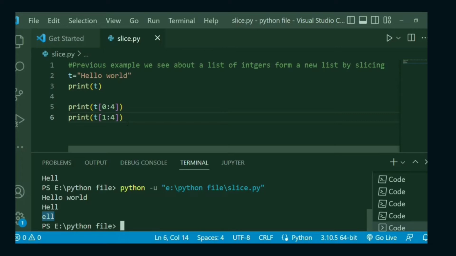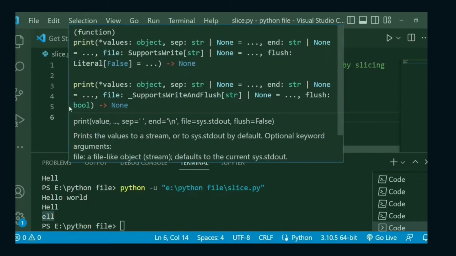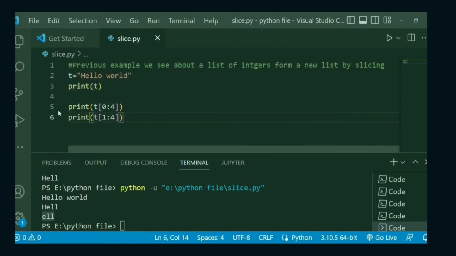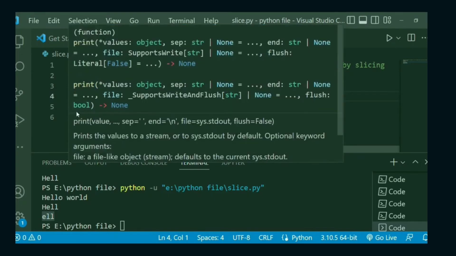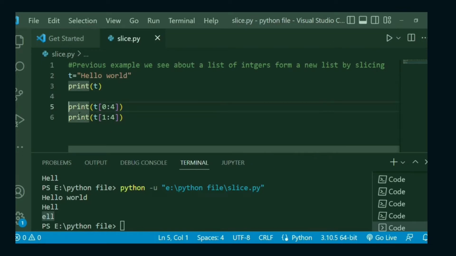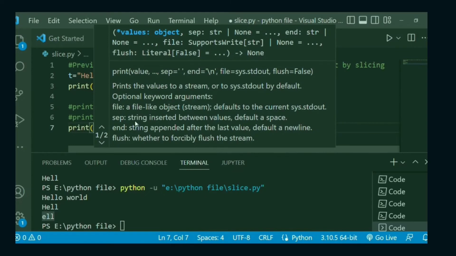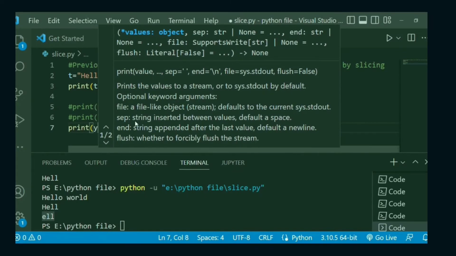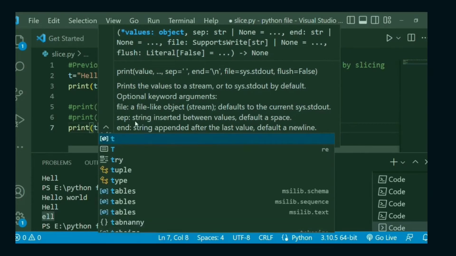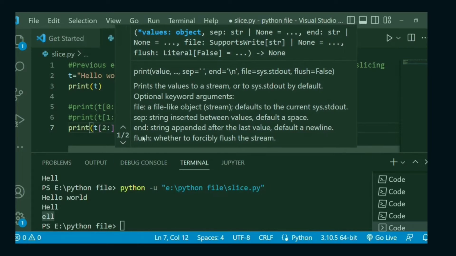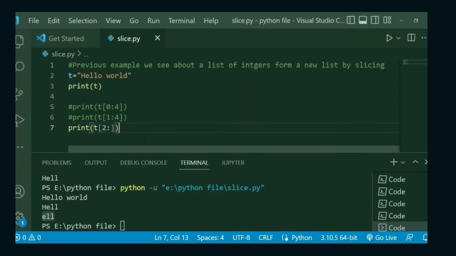There are also some variations. If I write t, square bracket, starting index, and nothing given as the end index, what will be the result? From 2 onwards, all the rest of the letters will be printed. You see the result here.